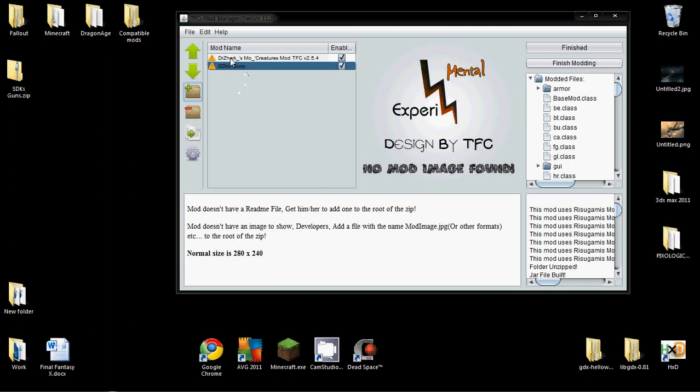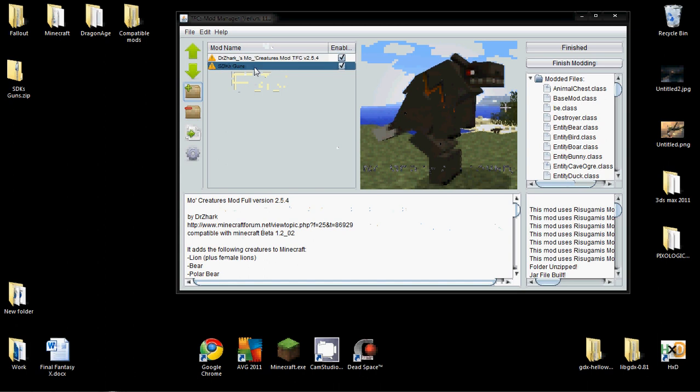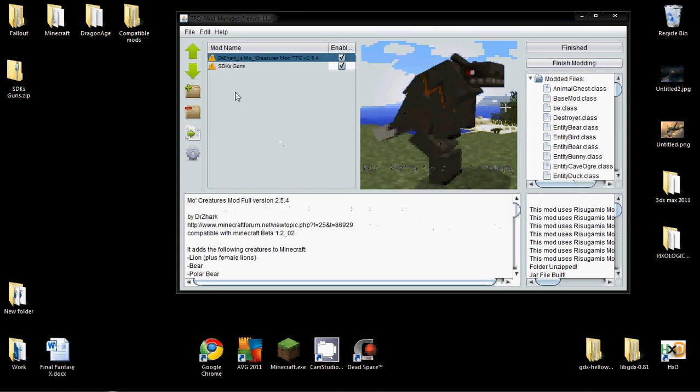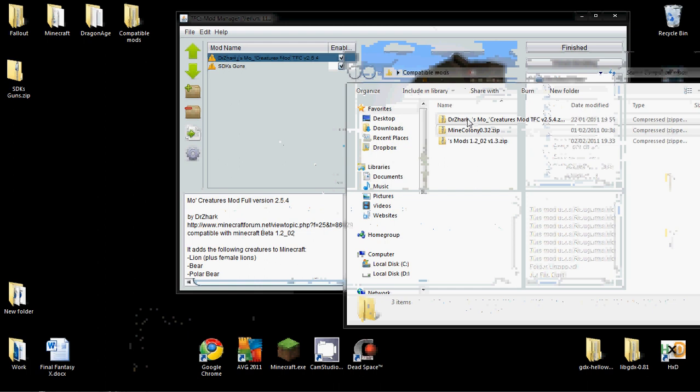Give it a second, it will automatically add it. This says that these two are incompatible. What's actually conflicting is the mod loader. Because Dr. Zark's and SDK's guns both use their own version of the mod loader, it will say it's conflicting. It's not a problem, and I'll work on getting which one's compatible to give you a clearer view on which is compatible and which isn't. But until then, I know for a fact Dr. Zark's mod works with this.